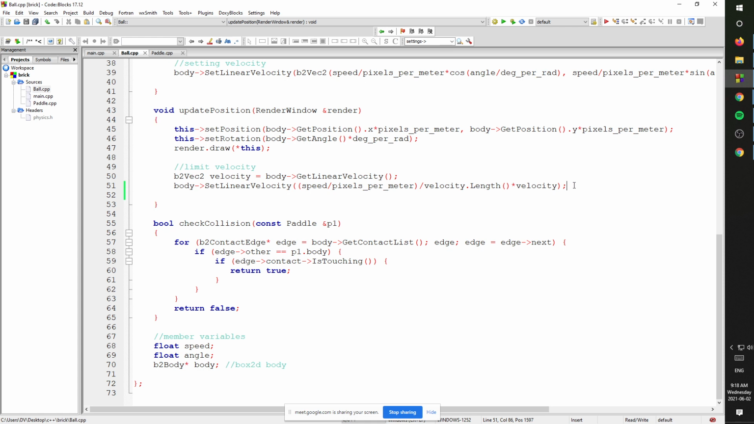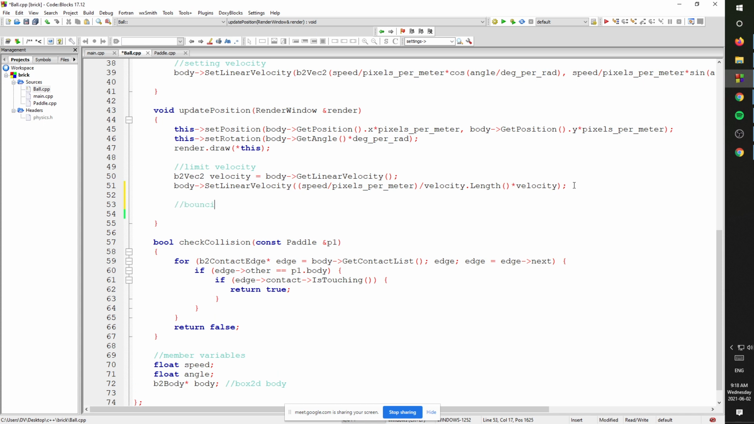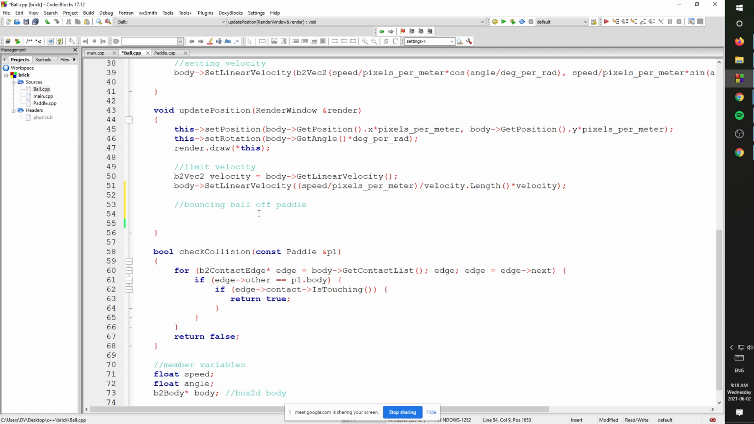I guess we could do it in our update position command. Let's do it. Bouncing. We could do it in our check collision command too. But maybe someone will just want to check collision and not have the ball bouncing every time they want to do that. I don't know. It doesn't really matter where we put it. So let's put it inside of our update position. Bouncing ball off paddle. Alright.